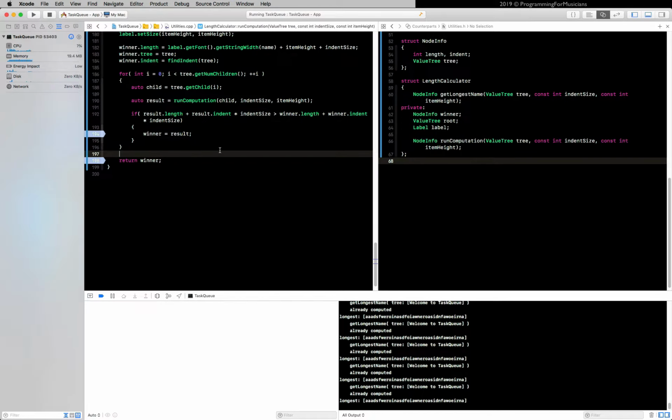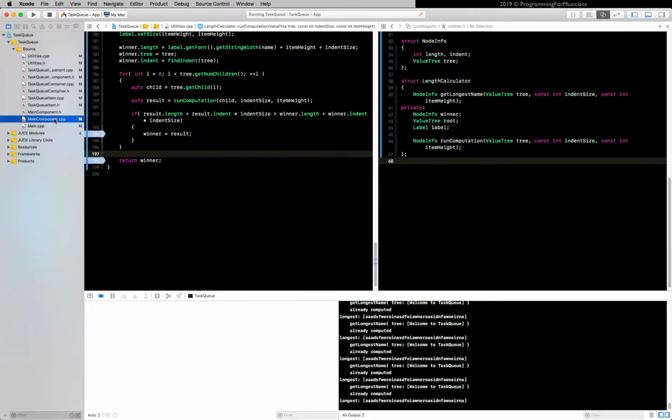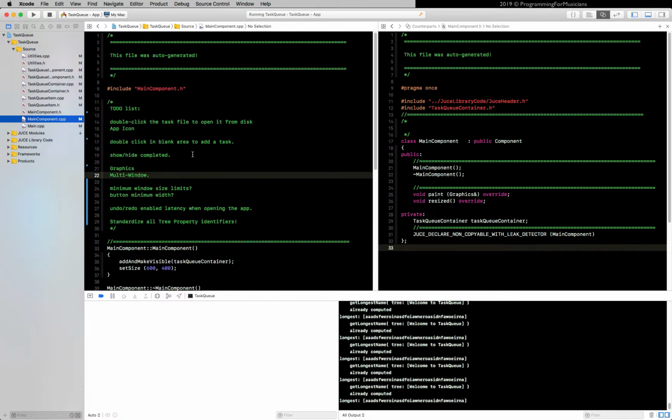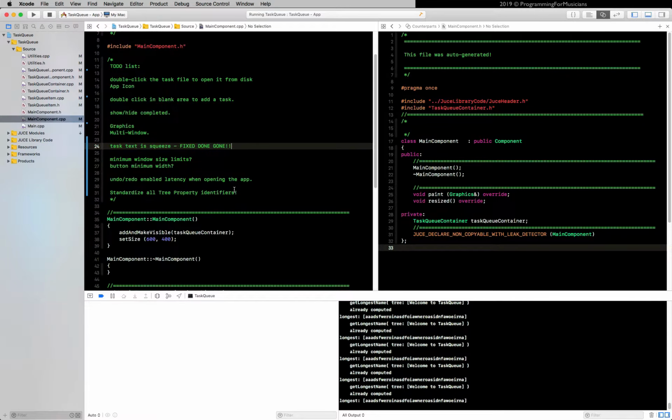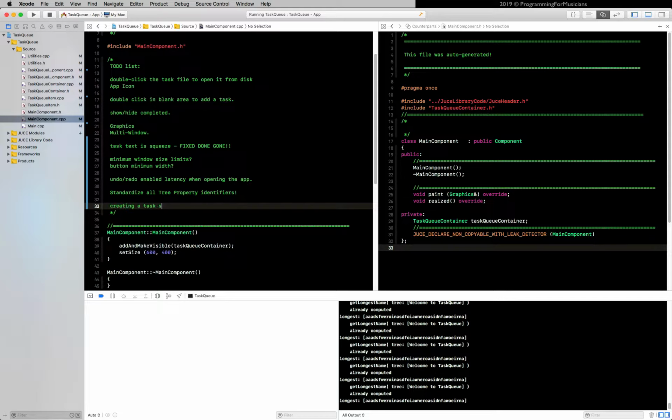All right, so that means that we get to go over here to our main component and check off. Did I remove this already? Task text is squeezed. Well, it's officially taken care of now, so I'm gonna add that on here. Task text is squeezed. Done. Fixed. Done. Gone. And let's add one: creating a task should auto scroll to keep that new task in view. All right, awesome. Let's do a commit because we tackled a bunch of really good stuff this time.